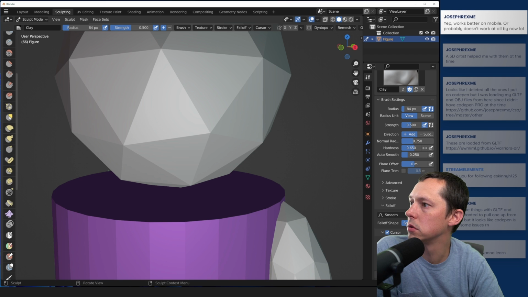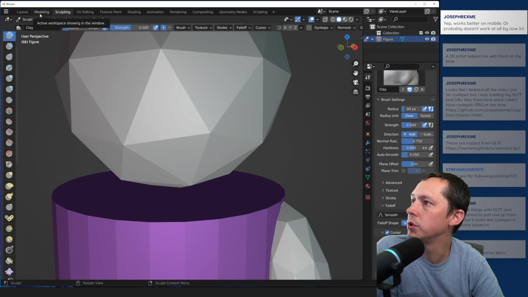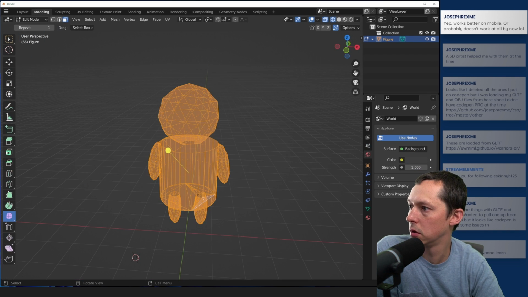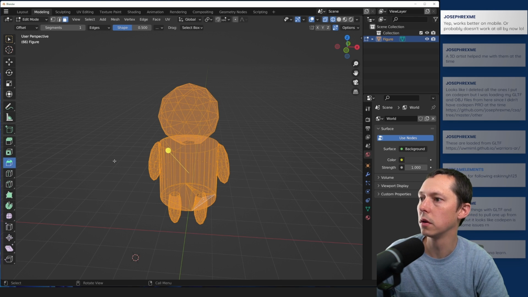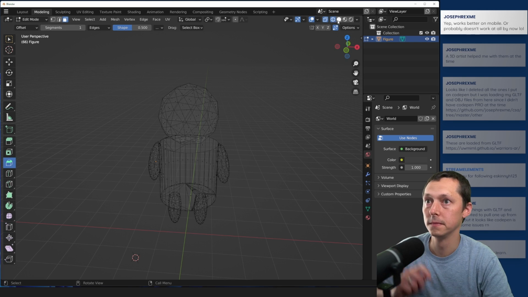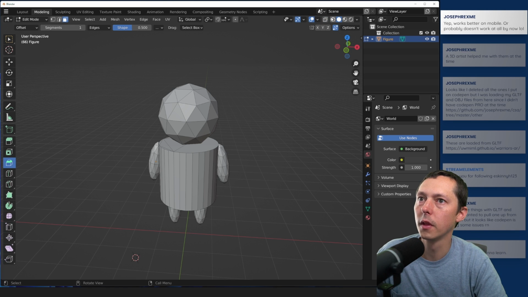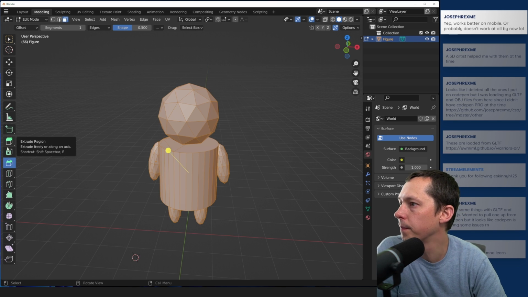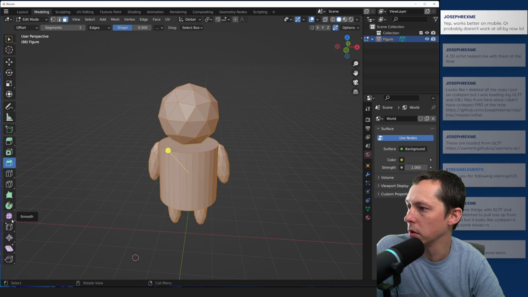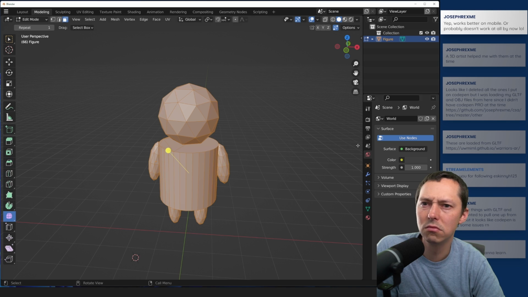Rotate, nudge. Like we should be able to just, I don't think beveling will do the thing that we want. Let's go ahead and select everything. Extrude, inset, knife, poly build. I mean, it feels like that's the right thing.